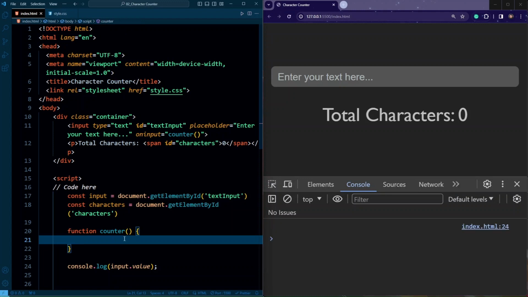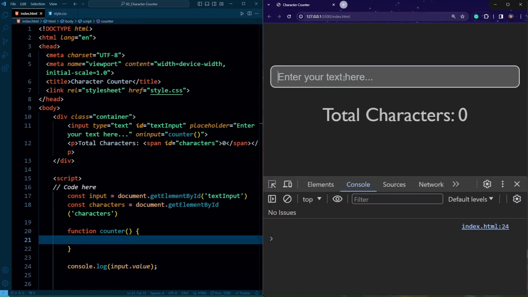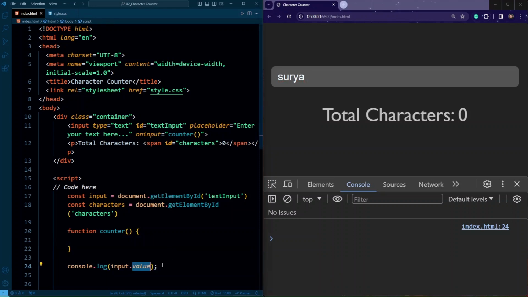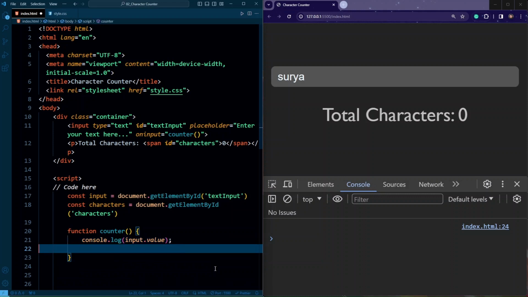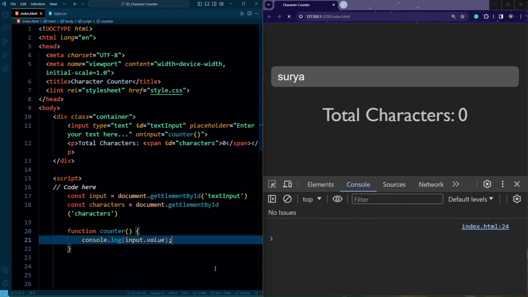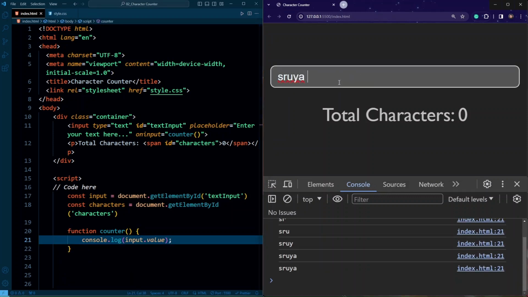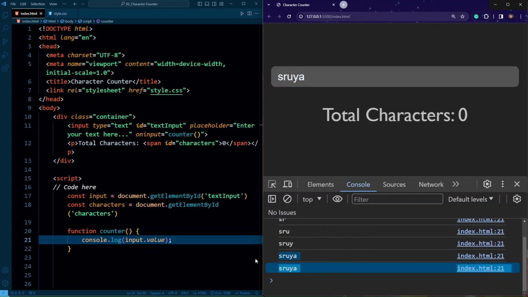So now there is nothing inside this function. So if I just write something here, I'm not getting any error, but I'm not getting the value again. Why? Because this function is running here and I'm trying to get the value out of this function. But as soon as I put this inside this function and I type something, I get the value inside of this input field here down in the console.